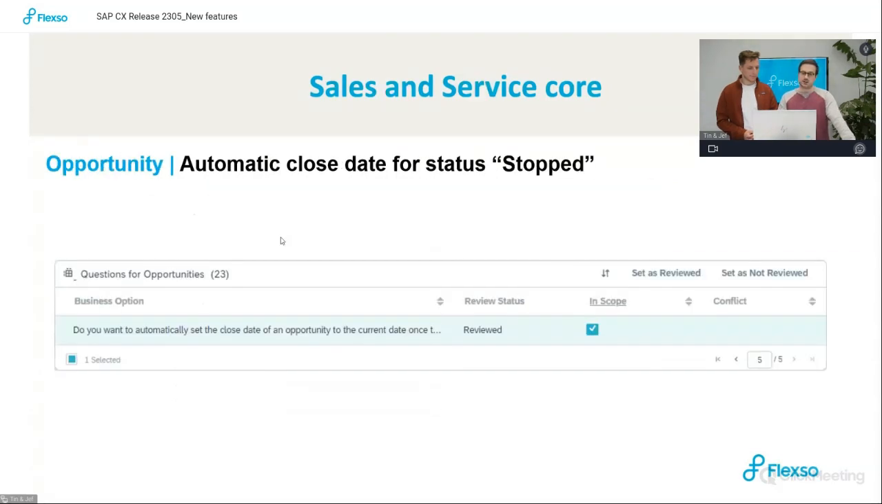Another enhancement in opportunities, which is the automatic close date for when the status is set to closed. First, you'll have to enable this in the scoping, but once you do, anytime you set an opportunity to the status closed, it will automatically set the end date to the date when you close it.